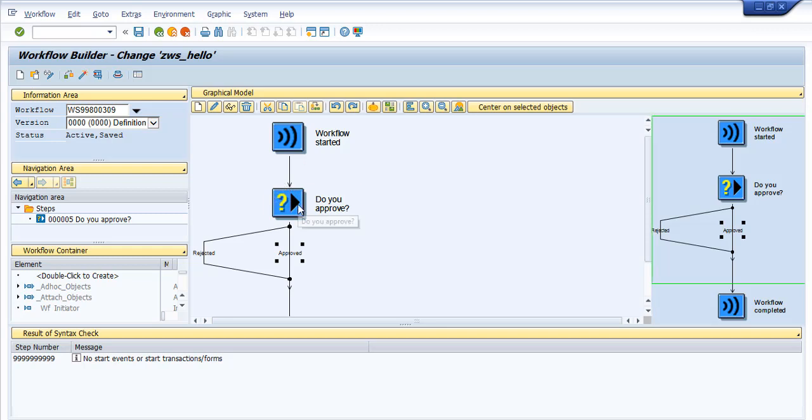I inserted the decision step, gave myself 2 options, and then I tested by use of the wrench icon. And that summarizes the creation of the Hello World workflow template.